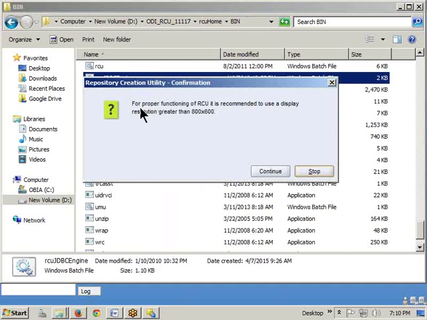It is saying there is some issue. What is the issue? For proper functioning of RCU, it is recommended to use a display resolution greater than 800 by 600. Okay, my resolution is something different. It is available, it seems to be no issues. We can go with this warning also. Don't worry. This warning you may get, you may not get, if you are using your own laptops. Okay, it is a resolution, right? You may get it or you may not get it.